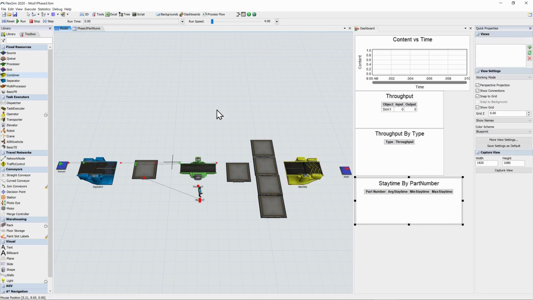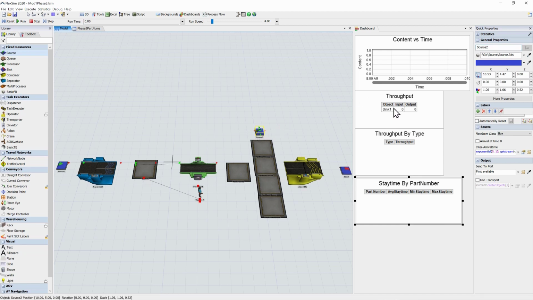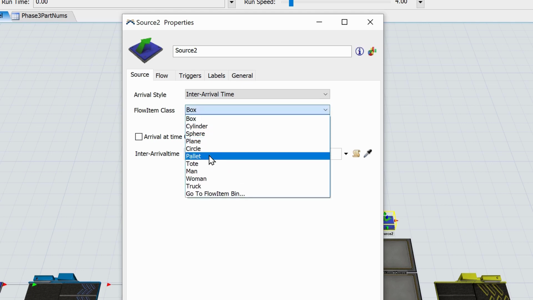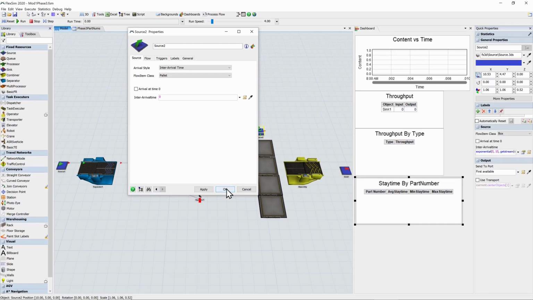We need a source, another source. Place it right here. It'll create the first part to enter the assembly or combiner object through port 1, and that becomes the container. That will be a palette we're going to create. So double click on this source. Let's use in arrival time, but 0 time between arrivals, and choose palette for what to create.